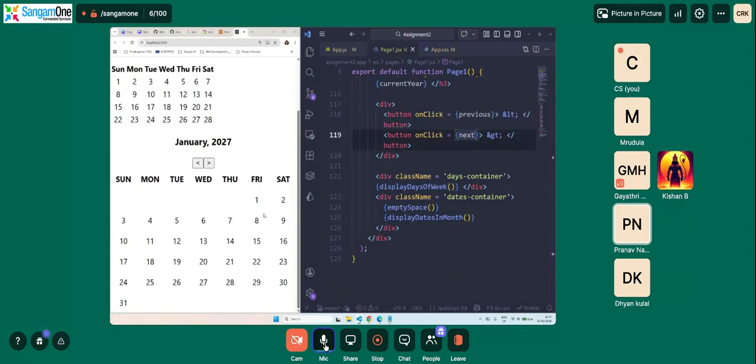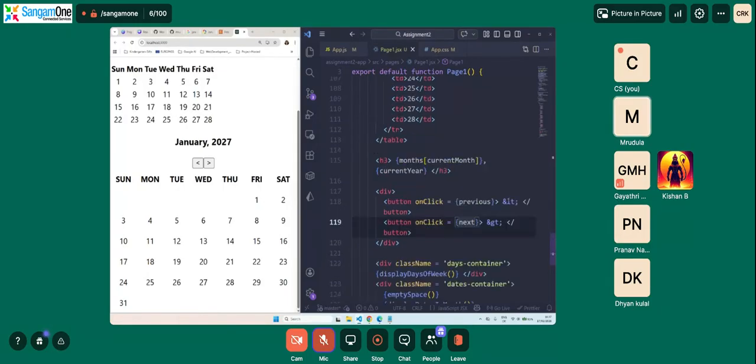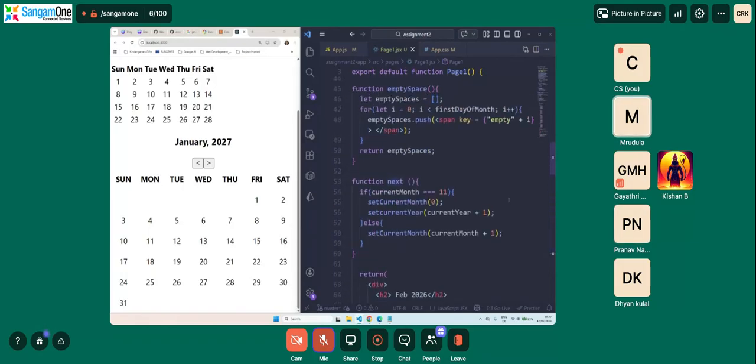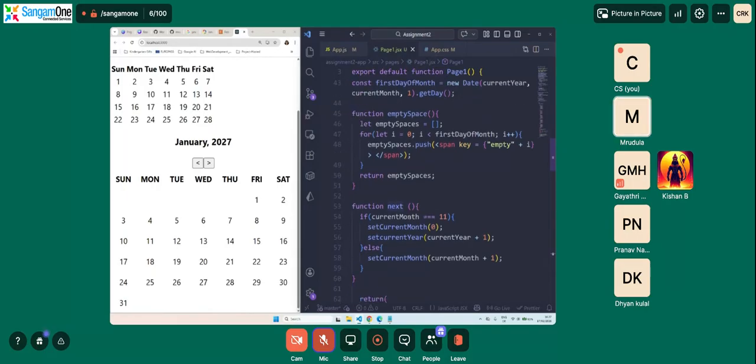Ma'am, how did it display 2027? What was the logic used? Okay, so here in the next and the previous, I told you that we added two functions, right, for the previous and the next. So in this function, if you see here, first I'll explain the next.